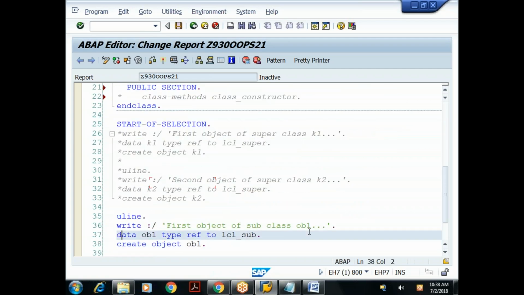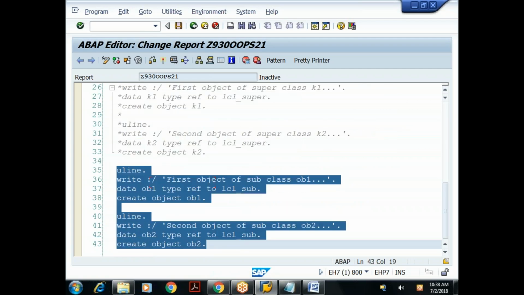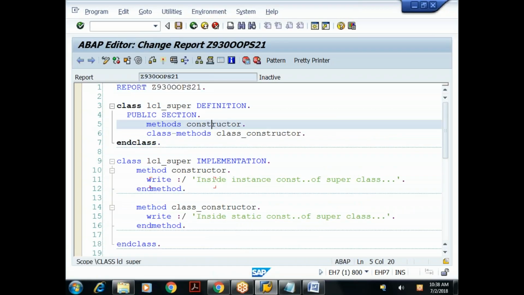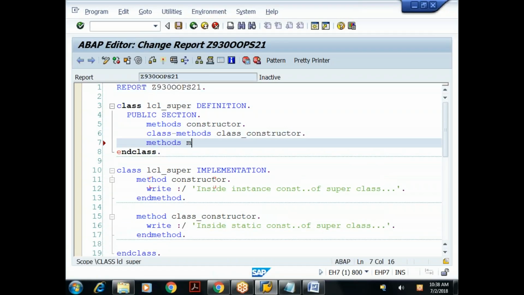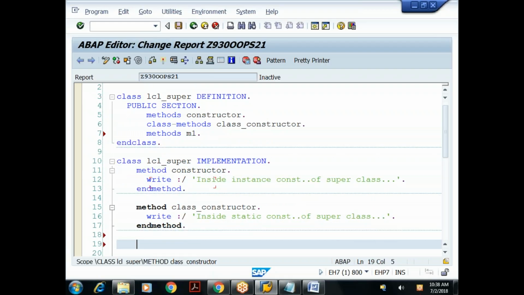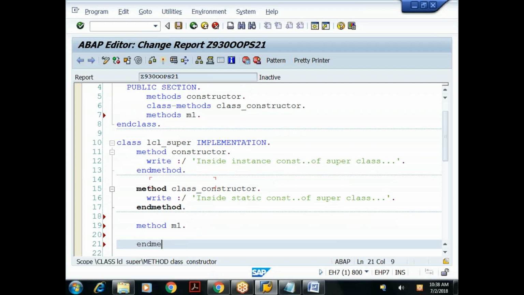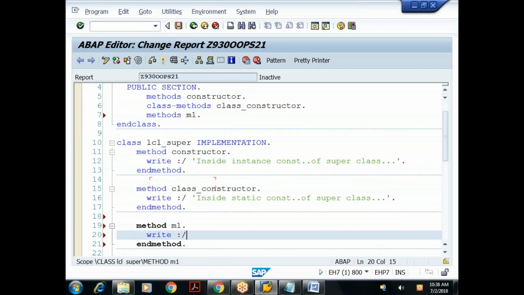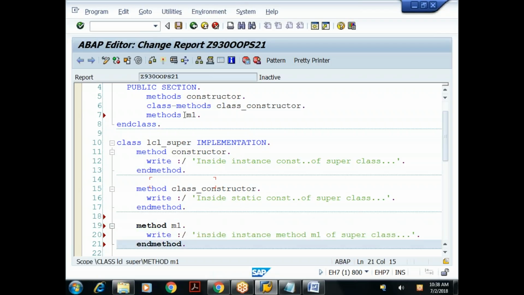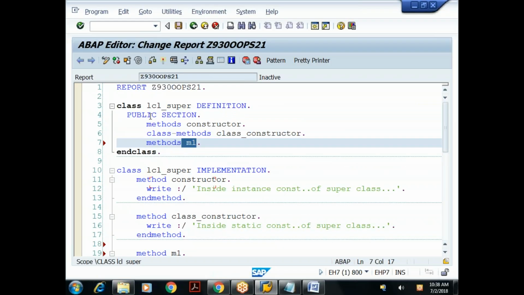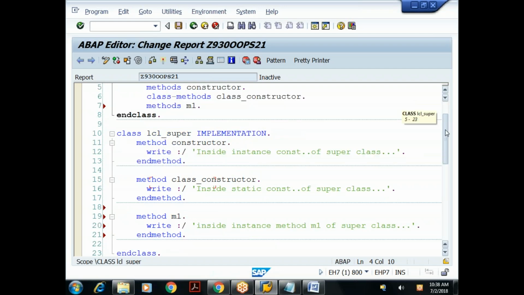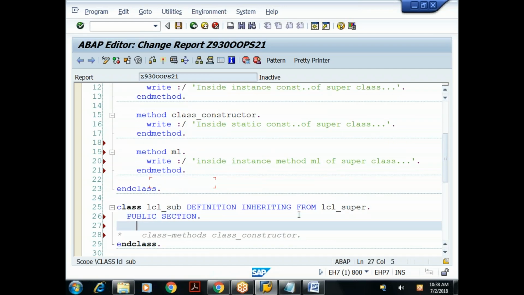I'll put it like this, just to avoid confusion. One second. I'll comment everything. Let me repeat this. Here I'll say methods M1, method M1 end method, inside instance method M1 of the superclass. This is my superclass which contains a method M1. Is this method M1 inherited to the subclass? Yes, because it is public. Now once again in the subclass, I'll try to say methods M1. Is it valid or invalid?